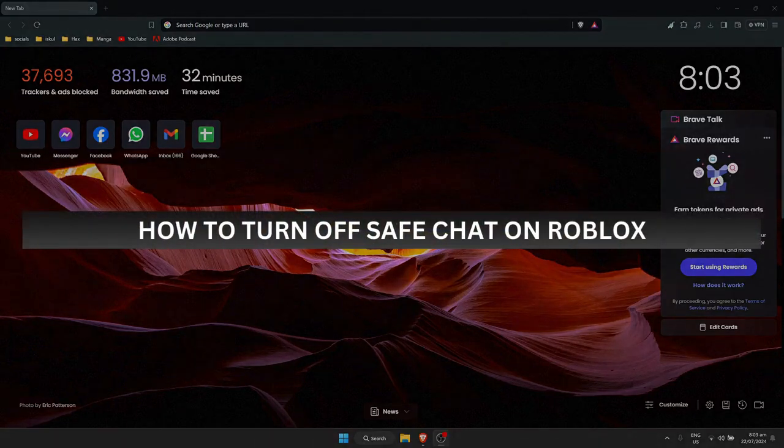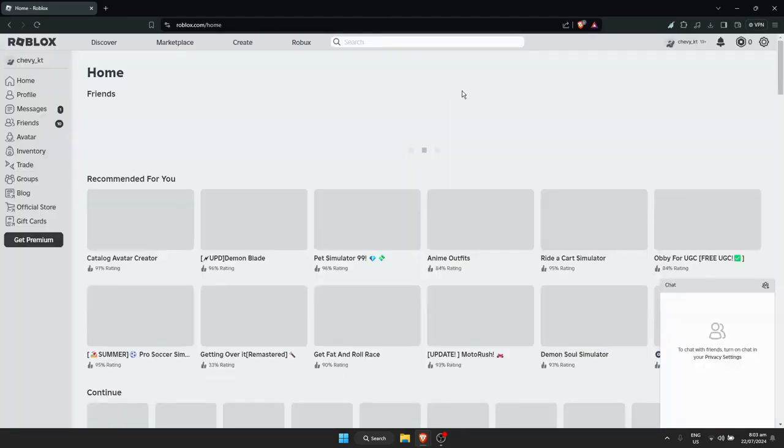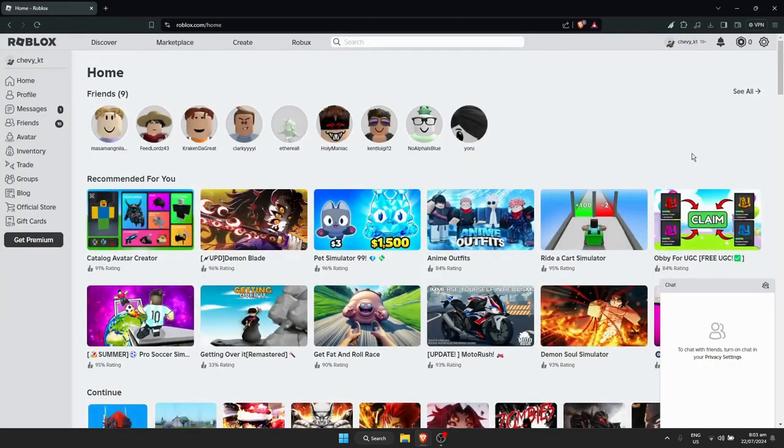How to turn off safe chat on Roblox. So first, what we want to do is of course go to roblox.com. Make sure that you're logged in, and once that's done, just go to the gear icon on the top right corner right here. Then go to settings.